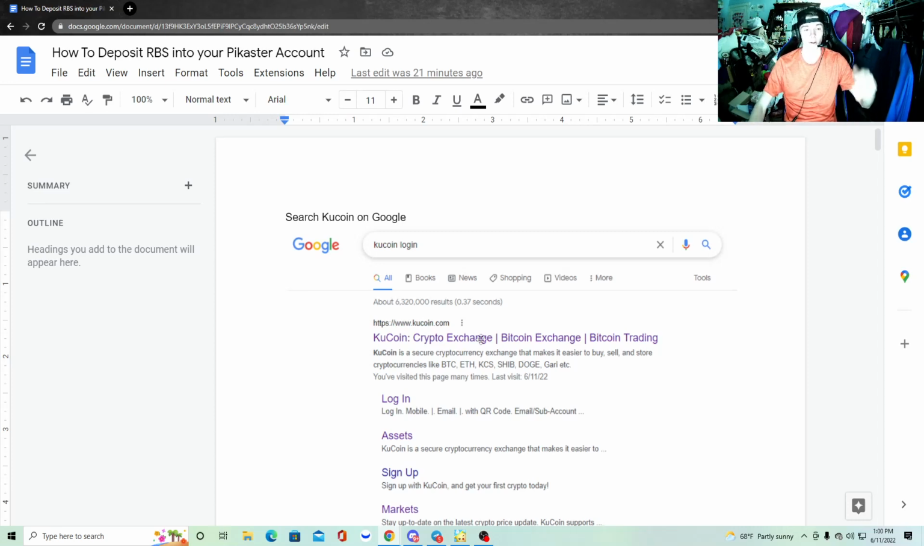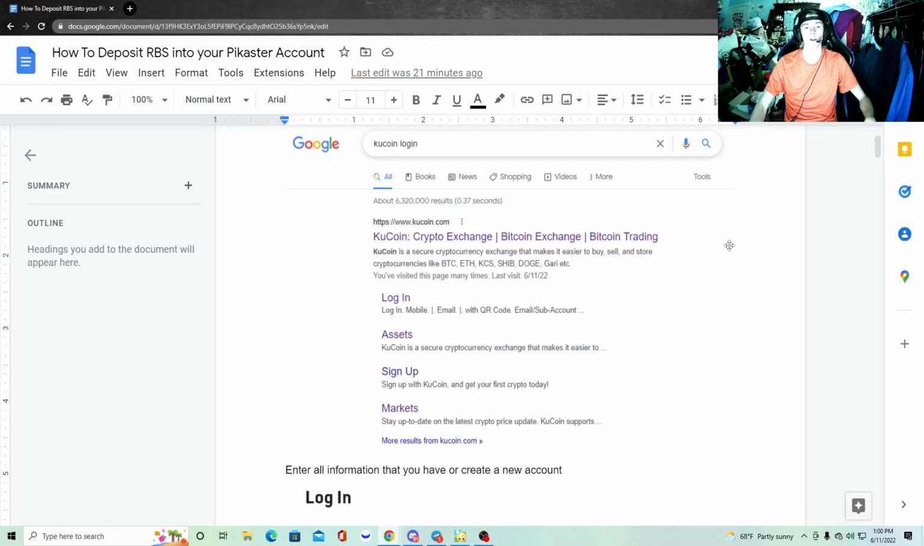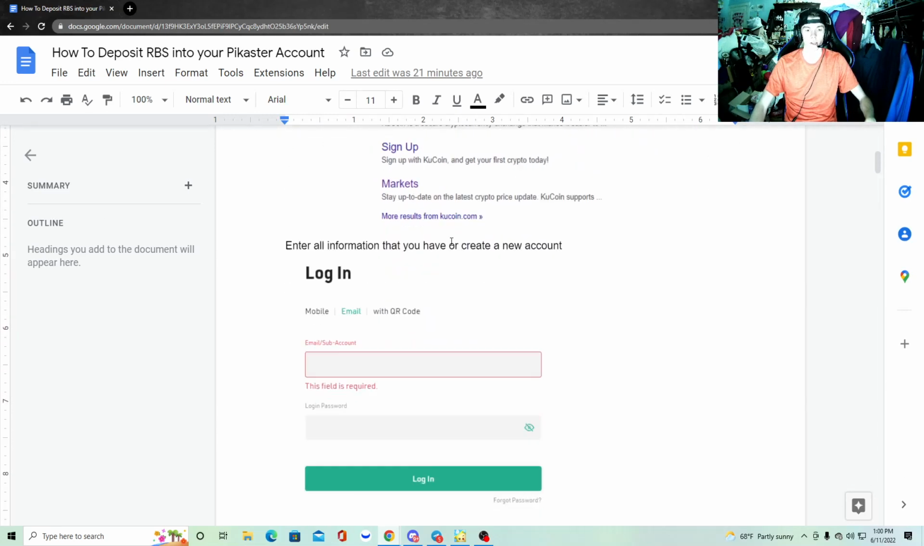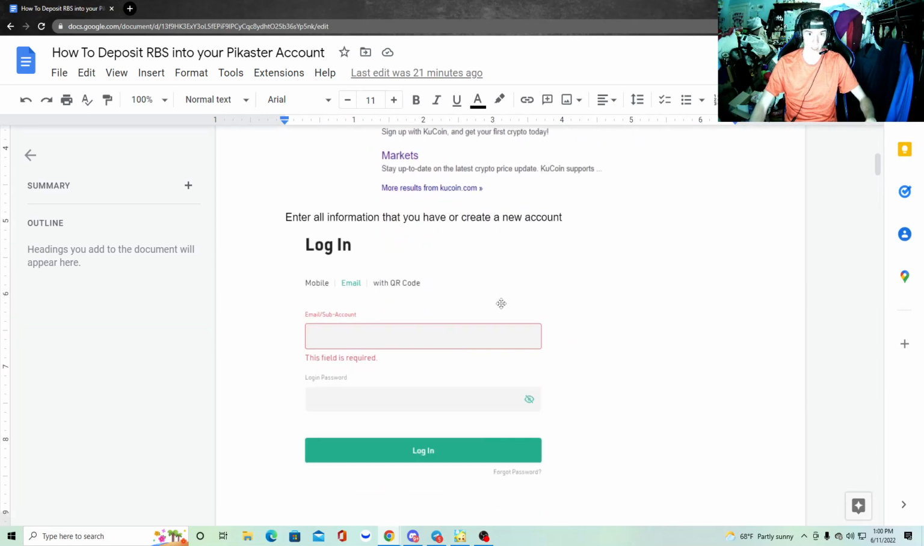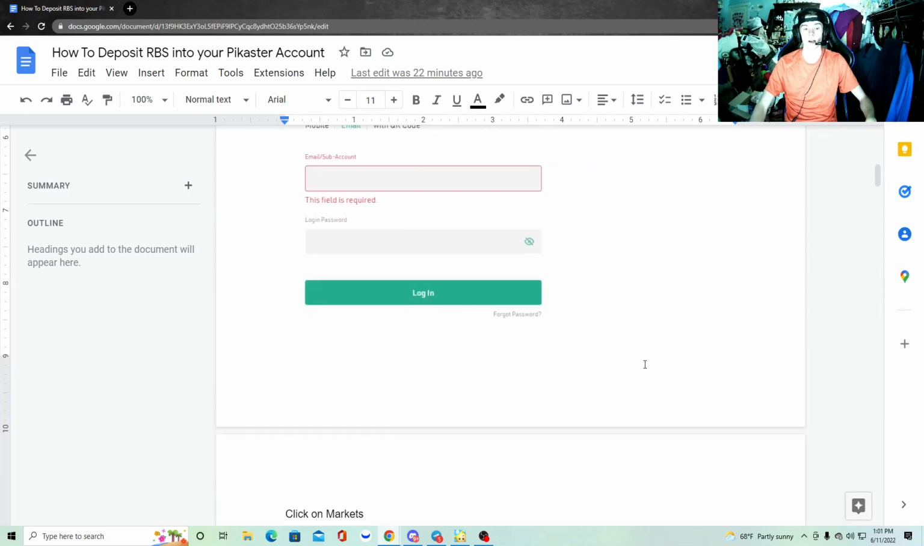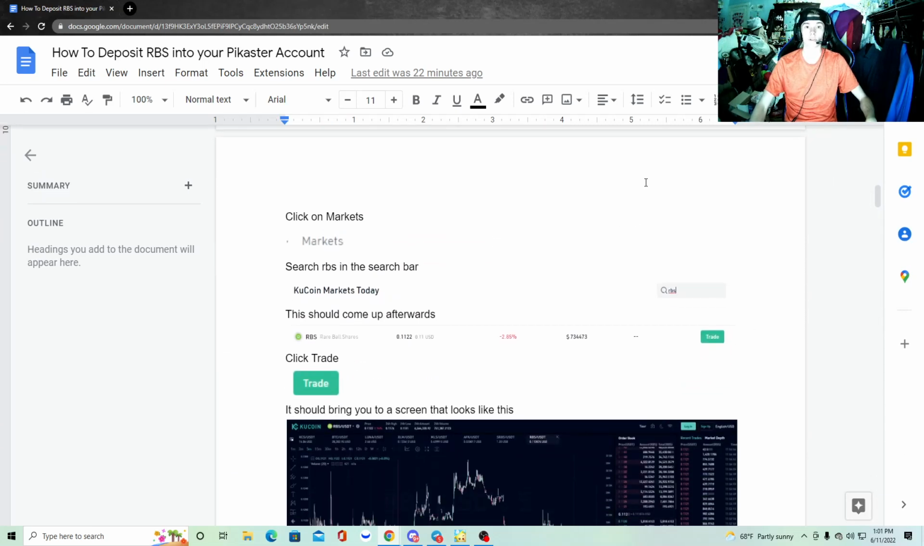Okay, so first of all, you have to search KuCoin up on Google, right? So you're going to search KuCoin login, and click on KuCoin.com. You're then going to make an account if you do not have one. After you're done making an account, you're going to log in using your email or your phone number and then your password.